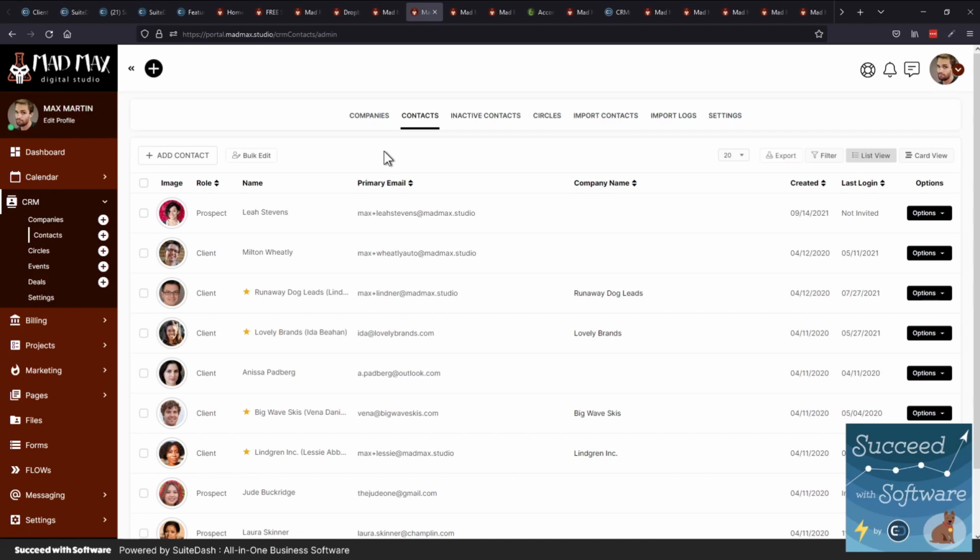Okay, now there's two ways to use the portal. One is called invited and one is not invited. Now you'll see on the right side here we have a not invited status, we have an invited status, and then we have a last login date.